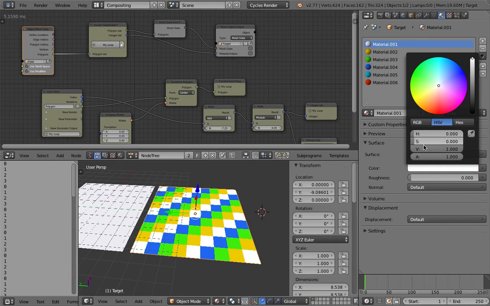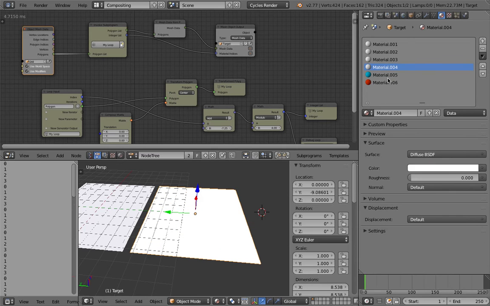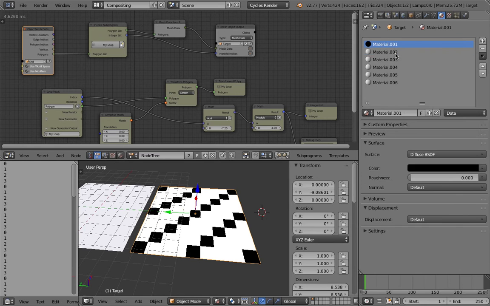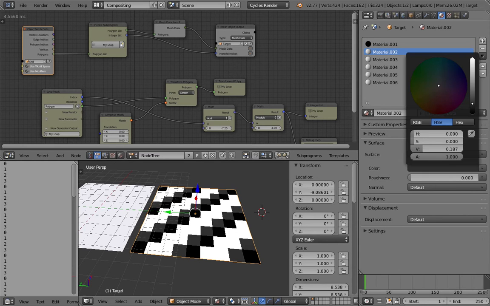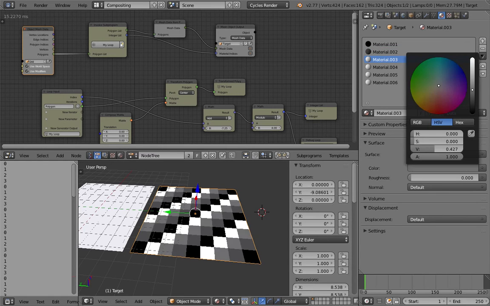I wonder if there's a quicker way to do this. We can copy paste. Yeah, Blender is cool. You see, you can copy paste color like this. Super handy. So we'll start with a black here, and then go up a little bit more.